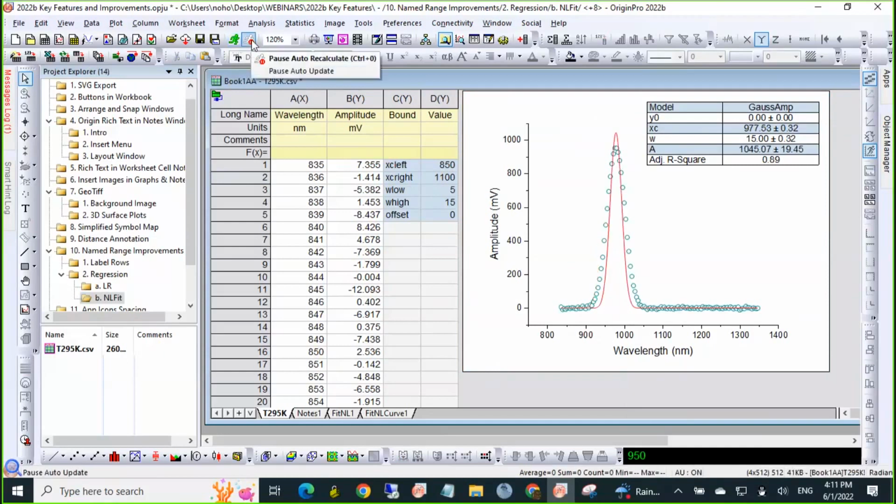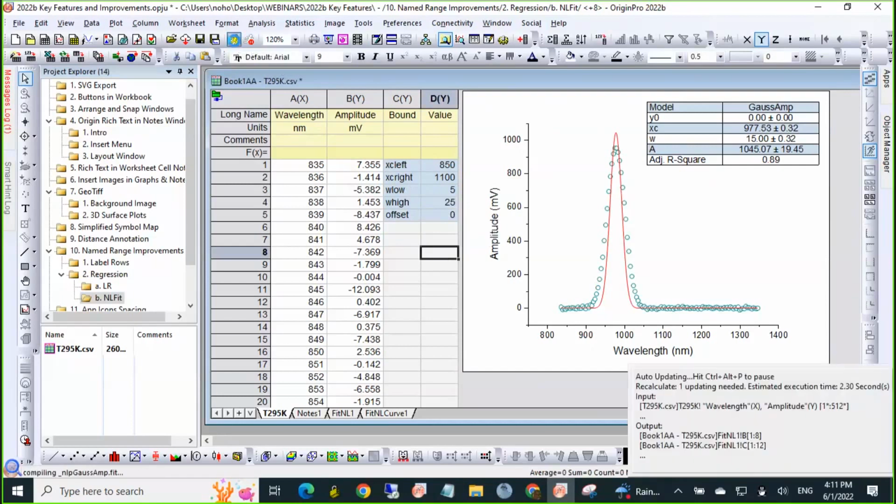Recently, we also added a pause auto recalculate button. If you click that, it will pause all operations in your project. So you can go ahead and change data, and when you're ready, you can come here and unpause to make all the operations update. Okay, so let me go here and change the width. For example, I have set a width higher limit of 15. Let me change that to 25. Now you see that the fit will update again when I click this button.